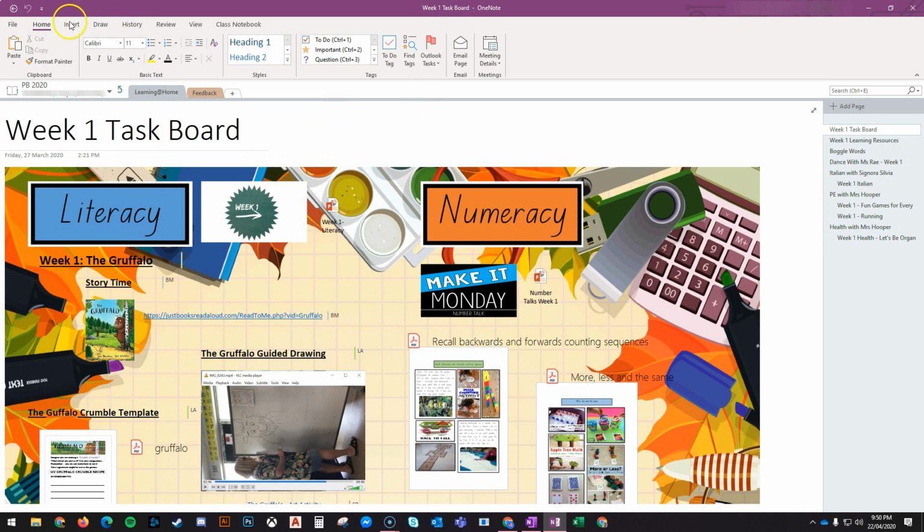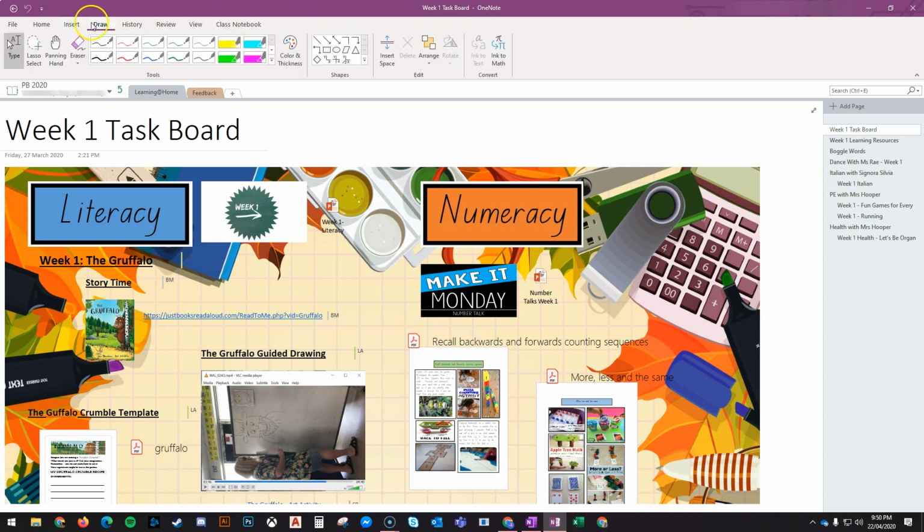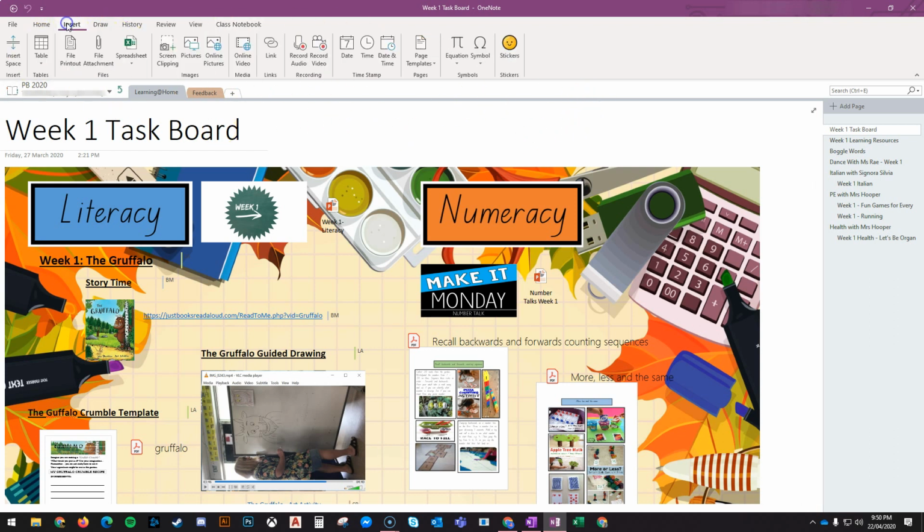In this version, the tools are across the top. You can choose your insert tools, you can choose your draw tools. You will notice though that I have a lot more options when it comes to these tools. I'll go into more detail about adding and saving and working within OneNote 2016 in another video.